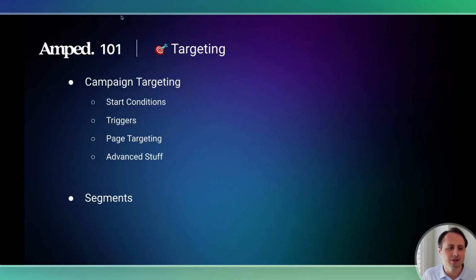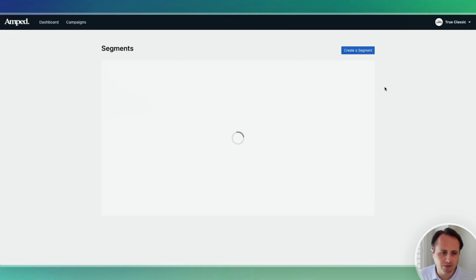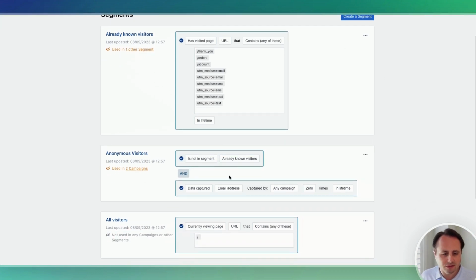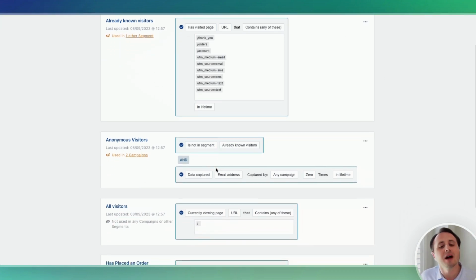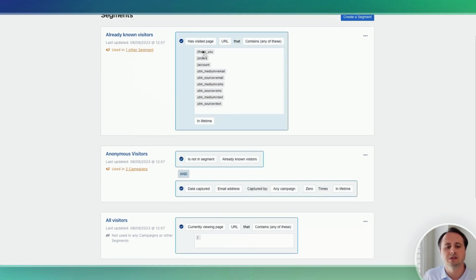Okay, let's talk about segments real quick. So we talked about start it if they're in the segment of anonymous visitors. Segments are set at the account level, and this is just to save you time. Anonymous visitors is the most helpful one. But it's a compound segment, as they're not in the segment of already known visitors, which is defined here. Now, these segments come pre-defined in your account.